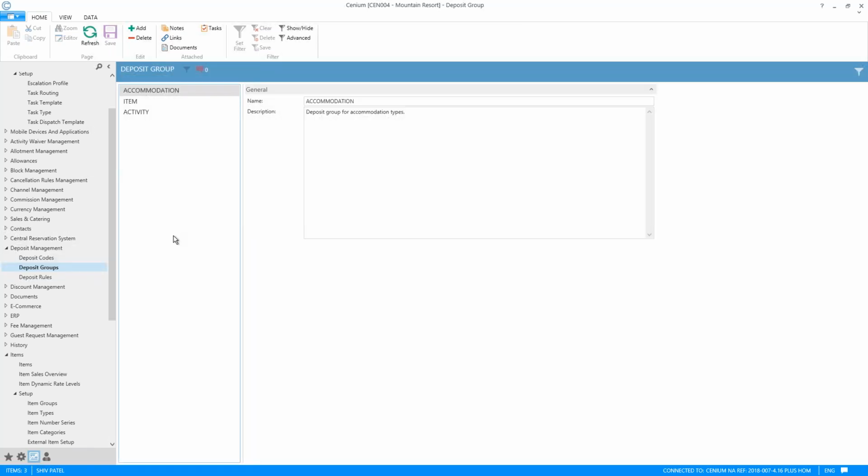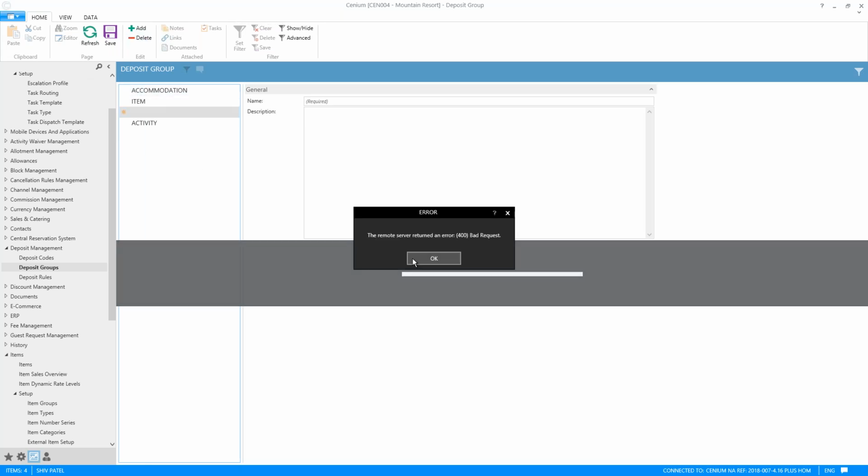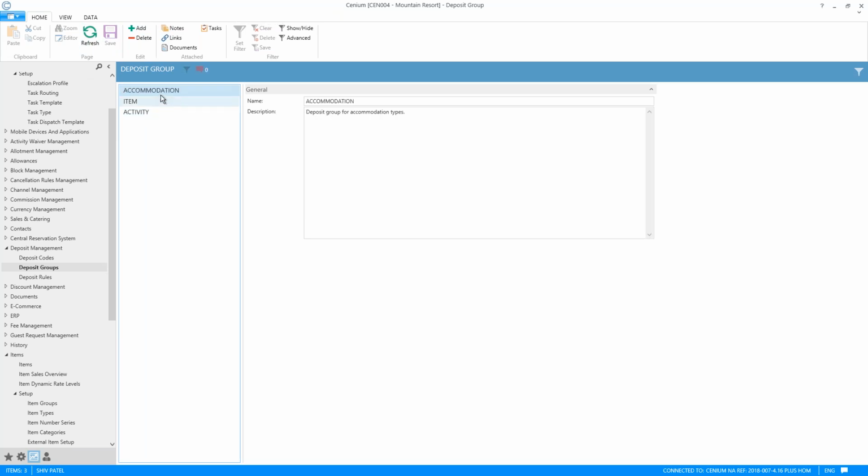Deposit groups. Now you have accommodation, item, and activity. So you can go down the list. You can add different deposit groups based on how you do business. So you may have different deposit groups. Maybe you set them up for sales and catering, different deposit for accommodation rooms, different deposit groups for accommodation conference bookings. You can do that here. We've left it very generic here, as you can see, and this is for demonstration purposes.